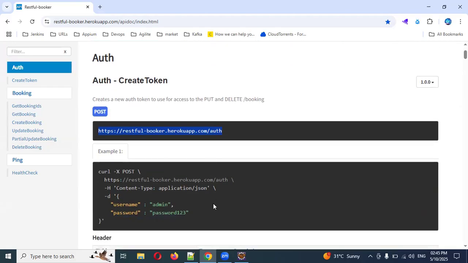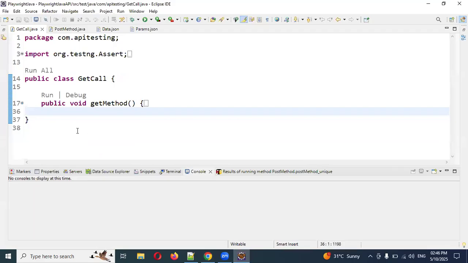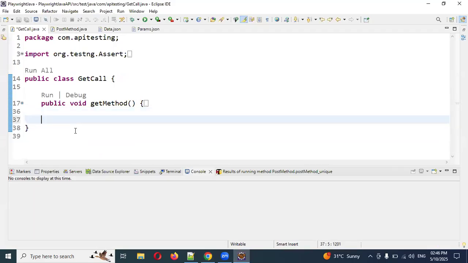For this, the header is required. And here it is basically username and password, presented in the request body location. We'll see how we can generate it, and in a later video session how we can access the created one.